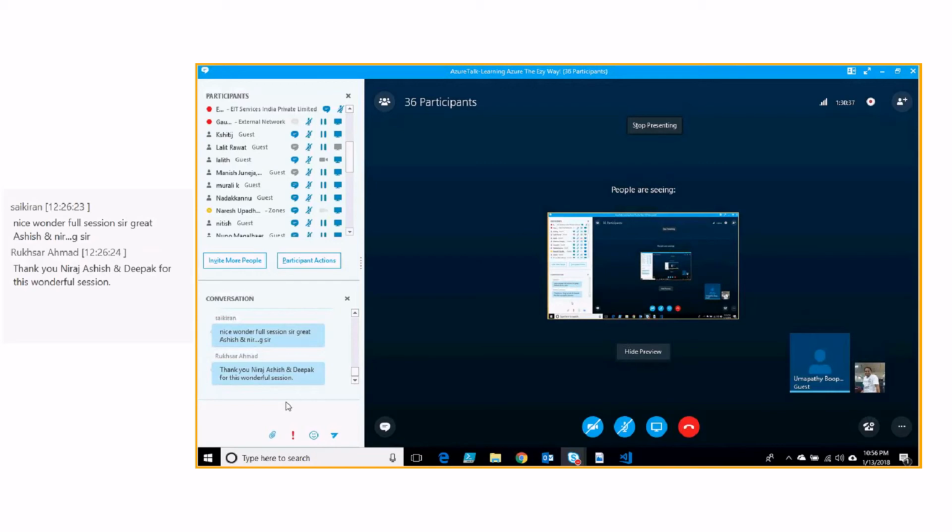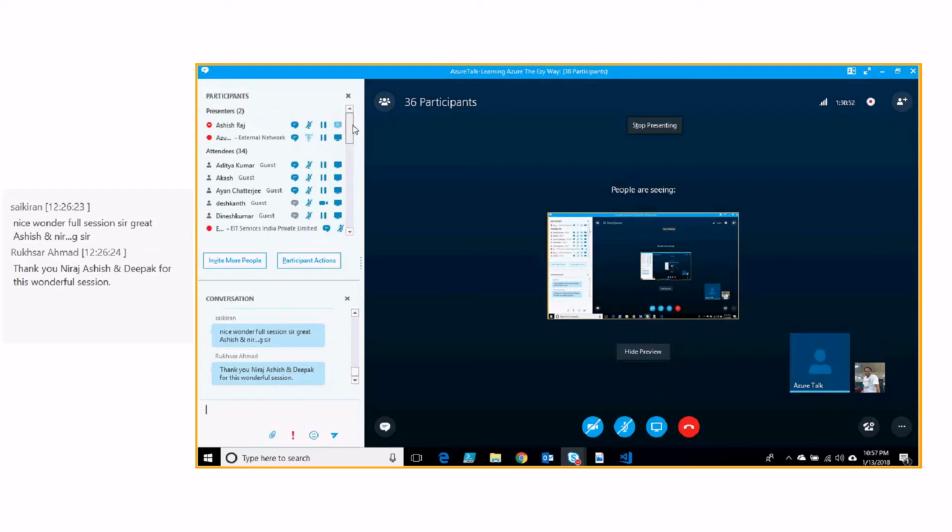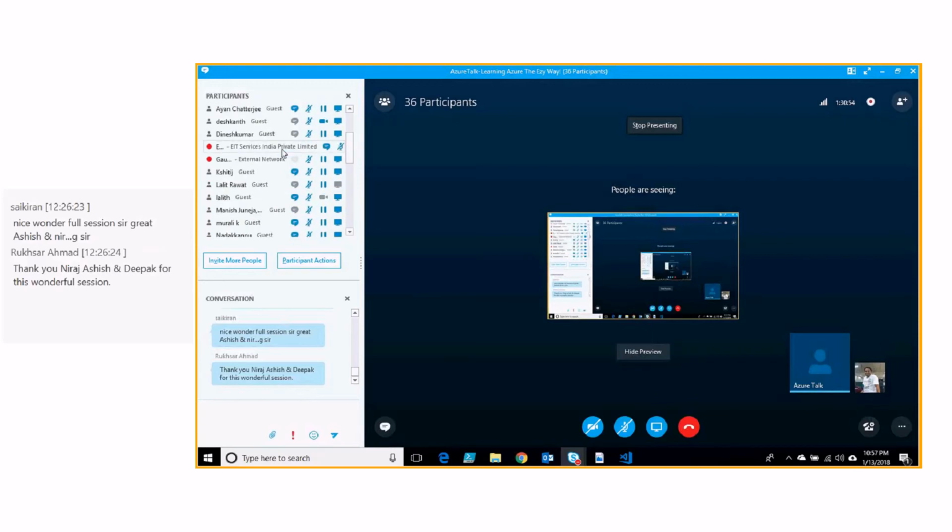Is there any script for shutdown and start, like shutdown in the sense that the portal is shut down, and the VM is not used? You want to stop the VM and put it in a deallocated state, right? Yes, it is available. You can use Azure Automation for that.